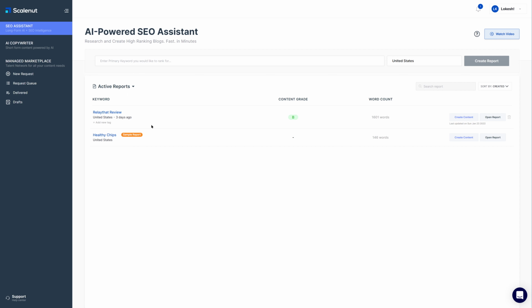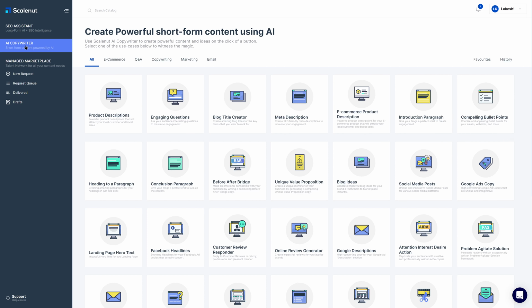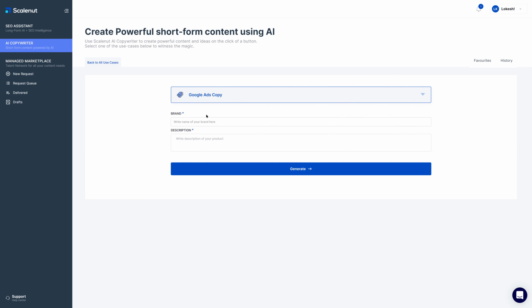So here is my tutorial as to how you can do this. So for example, I would probably start with this AI copywriter where I have some templates over here. For example, you have to create Google Ads copy. You can put the brand name here and then some ad description, and you can generate the copies.